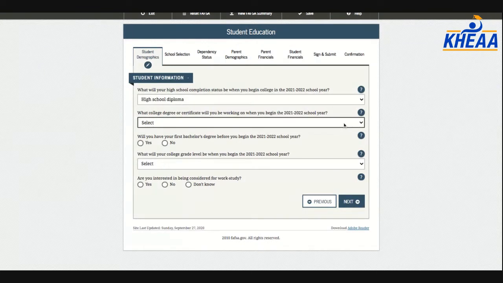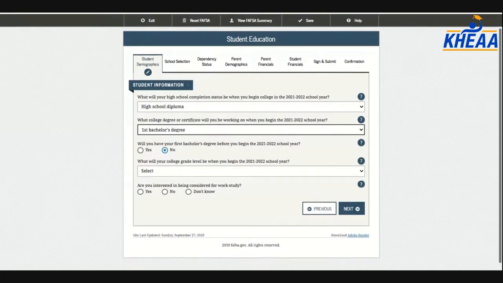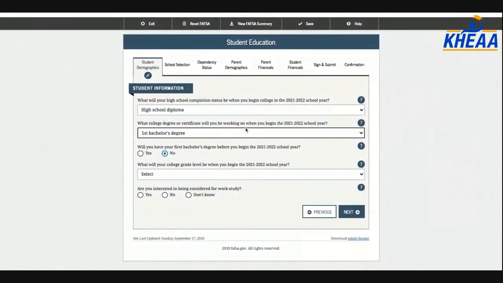The next question asks us about what degree or certificate we're working on. Here we get the opportunity to say if we're working on a bachelor's degree, an associate's degree, a certificate program, or graduate school work. For freshmen in college who are entering for the first time, I want to make a note: even if you want to become a doctor or a lawyer and you know you'll be going to medical school or law school one day, if you have not completed that bachelor's degree, it's so important that you select first bachelor's degree. Your financial aid options change a little bit as you move from undergrad to graduate school, so it's so important that you select first bachelor's degree, or all of your options may not be there.